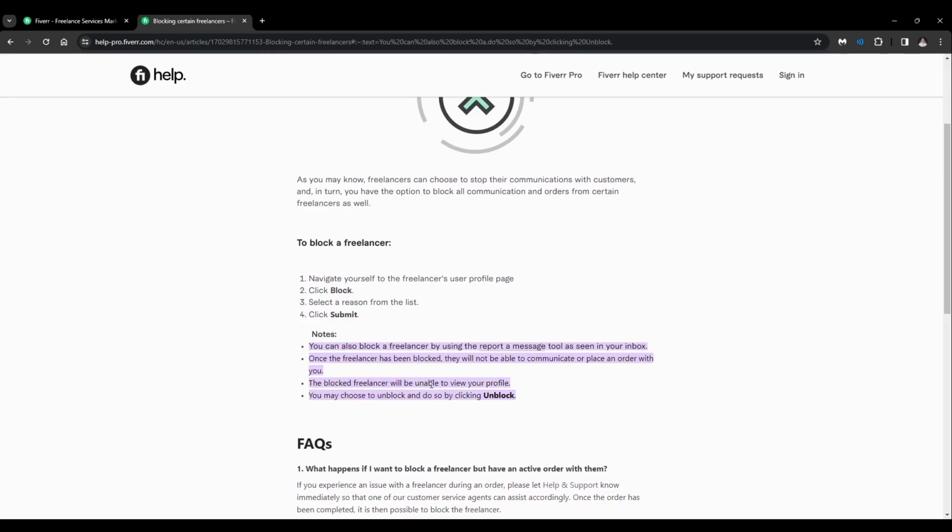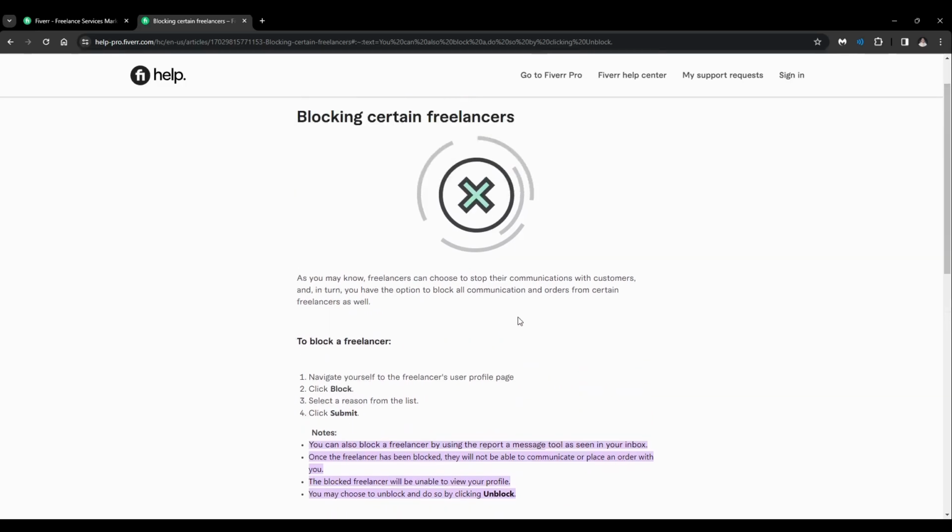Once a freelancer is blocked, they will not be able to communicate or place an order with you, and the blocked freelancer would be unable to view your profile, and you may choose to unblock by clicking unblock. So just follow all these steps: navigate yourself to the freelancer's profile page, click on block, select a reason, and just go through all that and you're good to go.